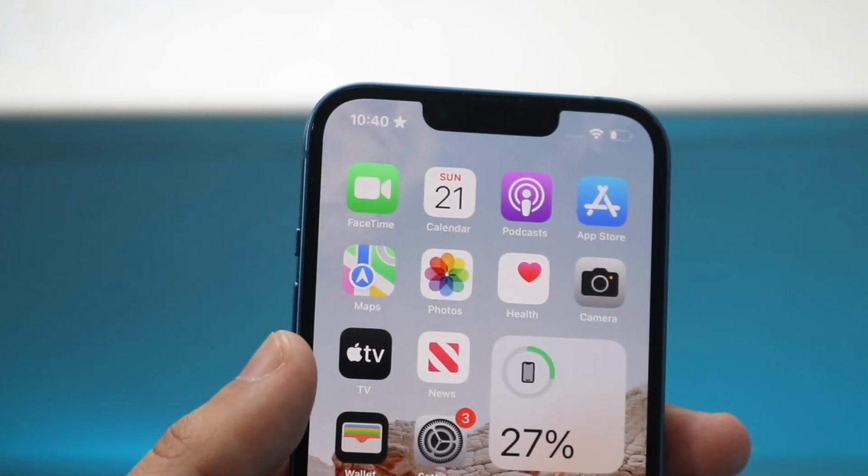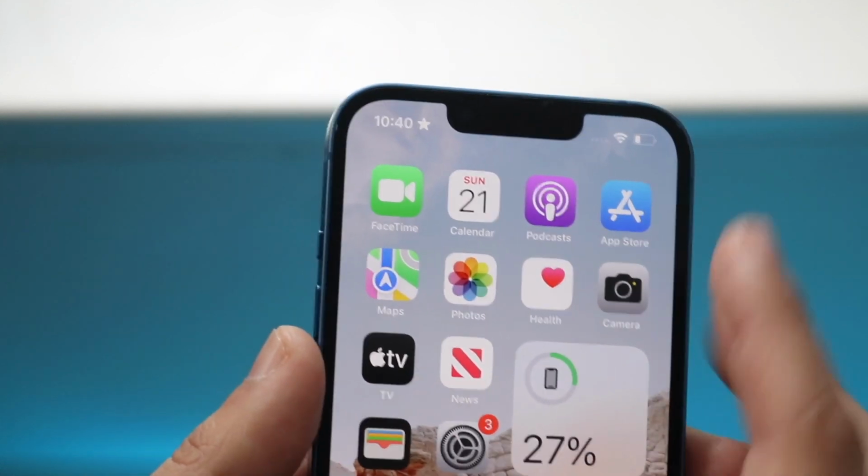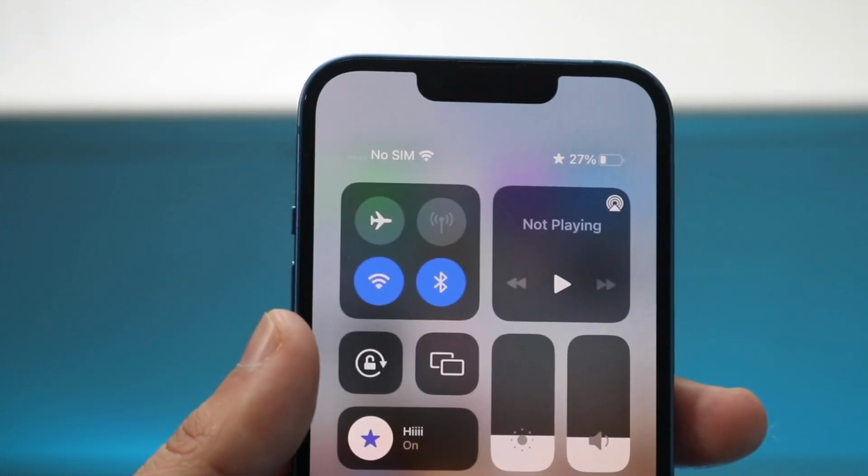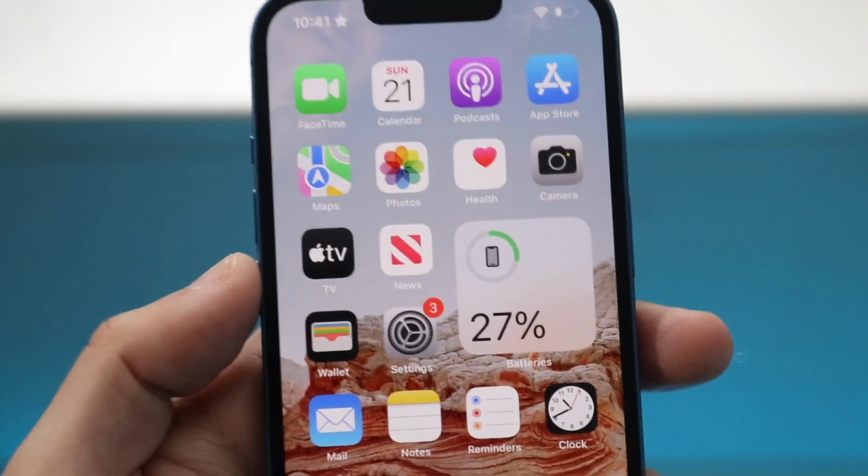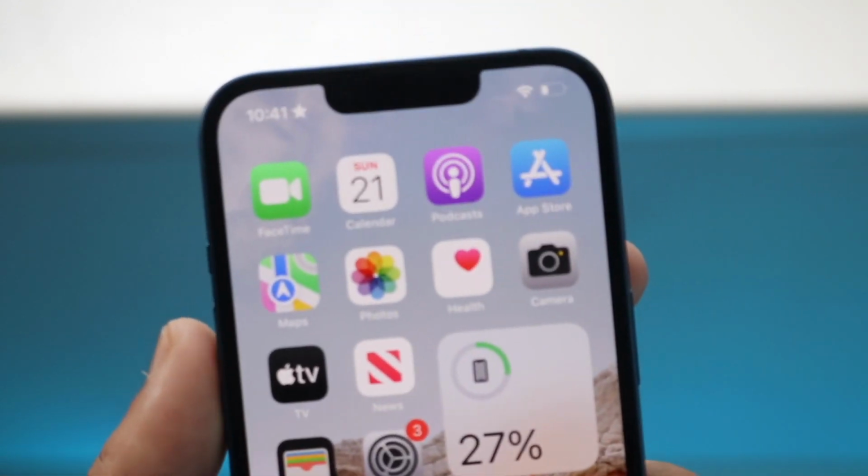If you don't want to check your widgets or anything, I think ever since iOS 11, you can swipe down from the top and see your battery percentage right there. So those are just a couple different tricks that you can utilize on your iPhone status bar.